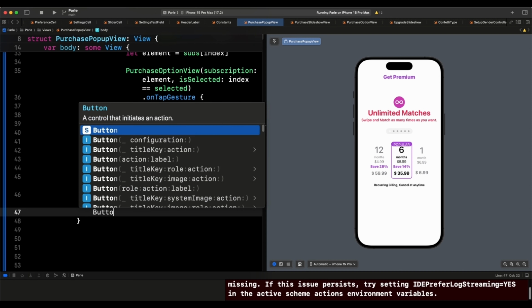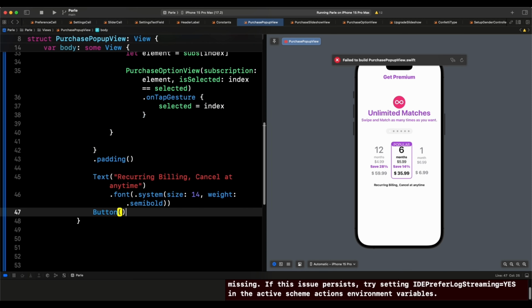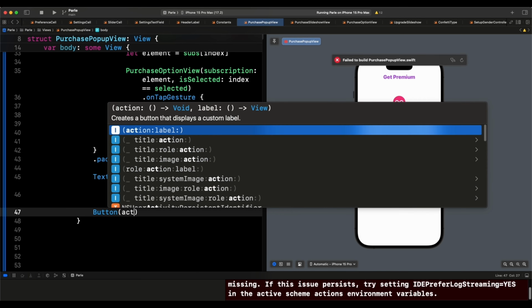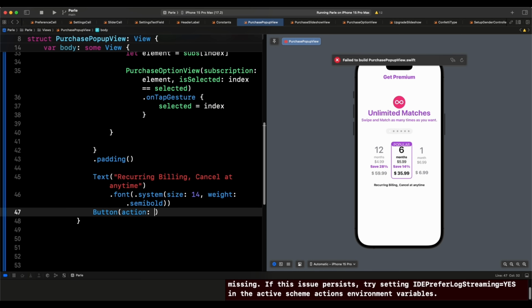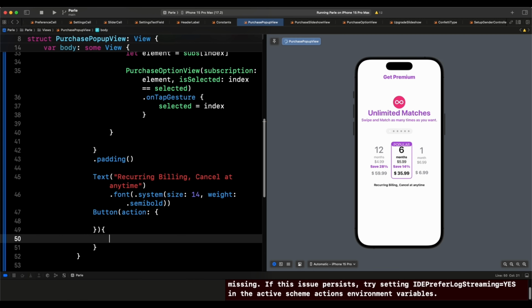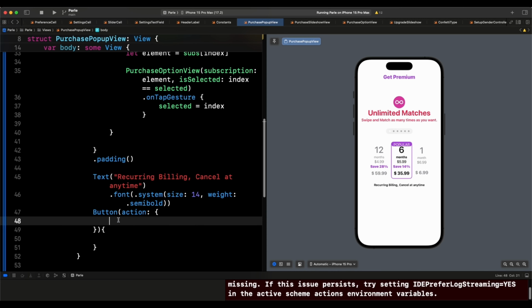Let's put a button, right? Instead button, like so. Come here, say action, like so. And what we're going to do with this button in question, we're just going to print. What are we going to print? For now, we're just going to print done, right?